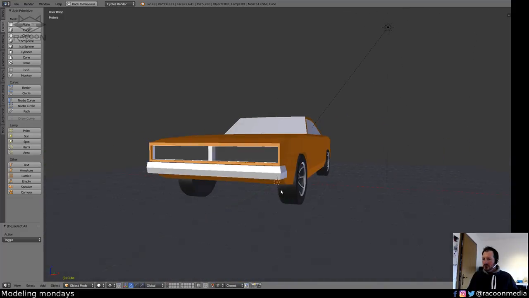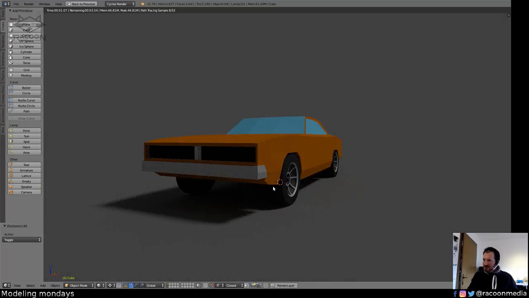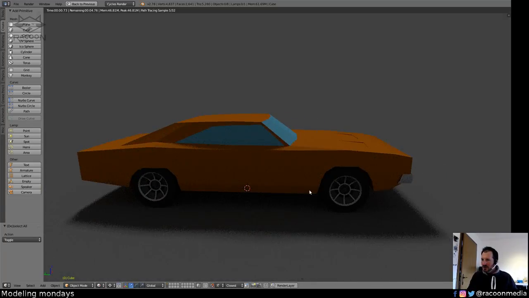Yes, learn new tricks every day. Then at least you have a car, or at least it's starting to look like a car.